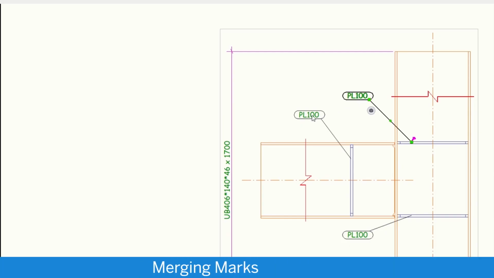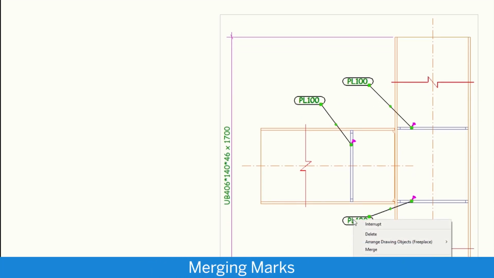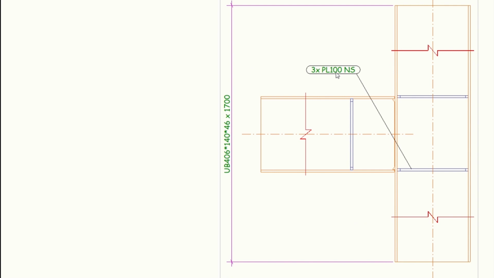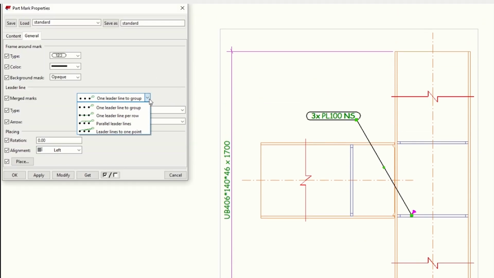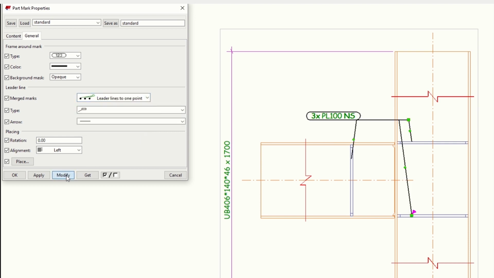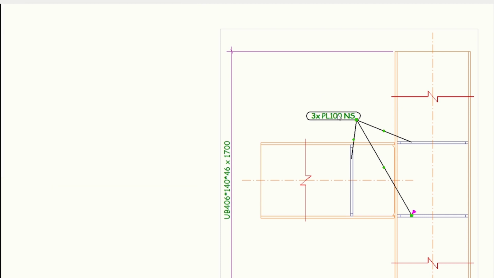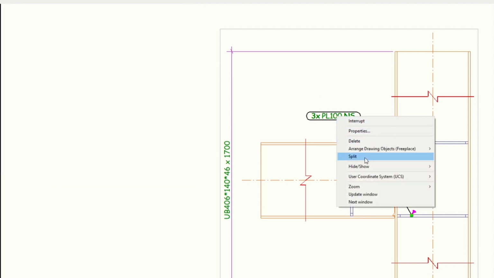And we have the feature which is merging marks. So if you have similar parts, you can merge the marks together and they will become one mark. Then you can later change the leader line as desired. And if later on you decide to split the mark, there is the possibility to split it as well.